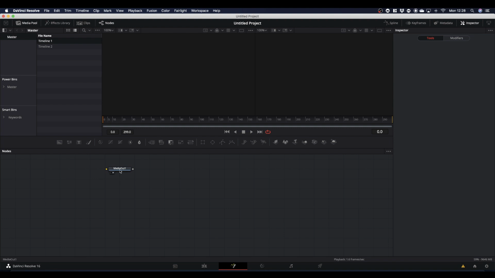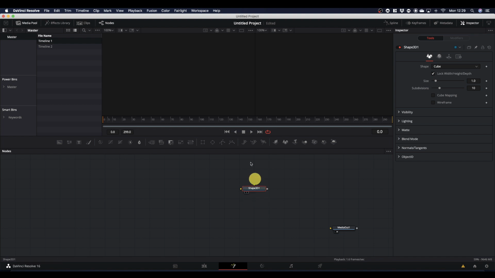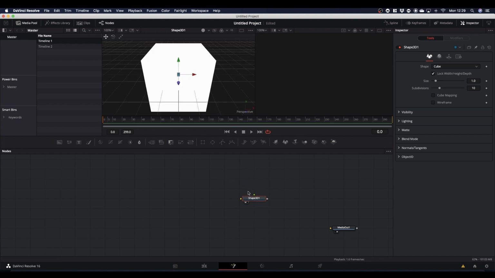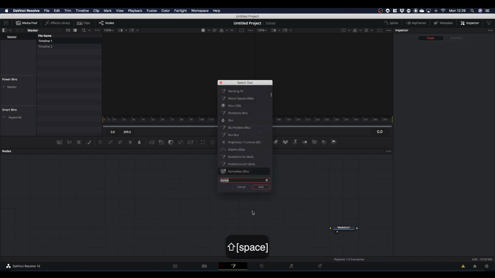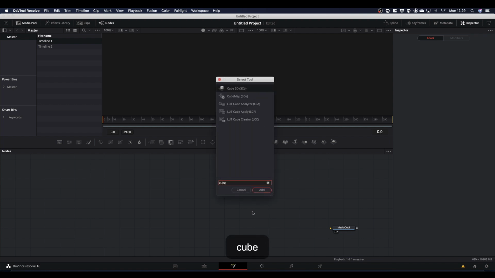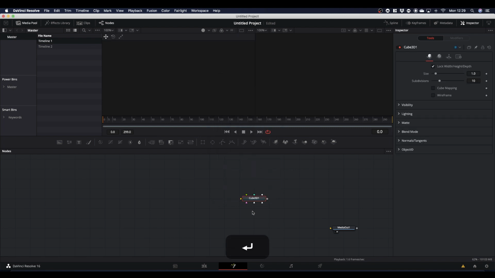Okay, drag your playhead to frame 0 and move your media out of the way so we've got some room. First thing we're going to need for this is a cube. Now ordinarily we would take our shape 3D and just make it into a cube. However, for this particular tutorial it's not going to work because we need to map textures onto each face. So if we delete that, press Shift Space Bar and type cube and bring in cube 3D.